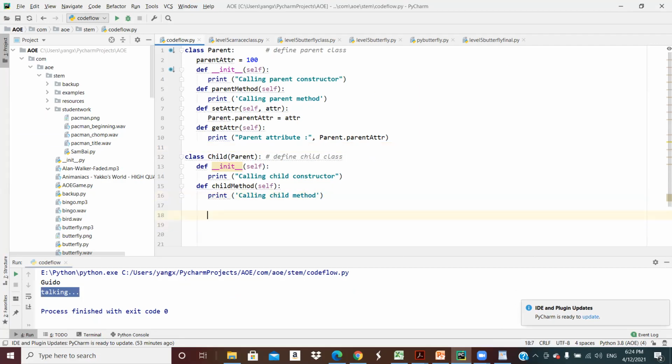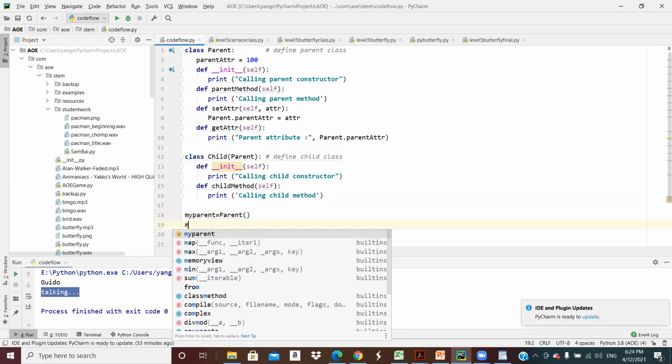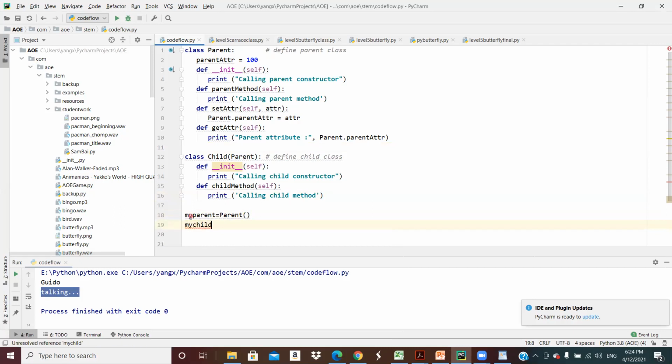All right, so look at my screen. Now I want to create an instance. I will say my parent equal to Parent now, right? And then I say my child equal to Child now. Okay, so you see I created an instance of the parent, and I also created an instance of the child.